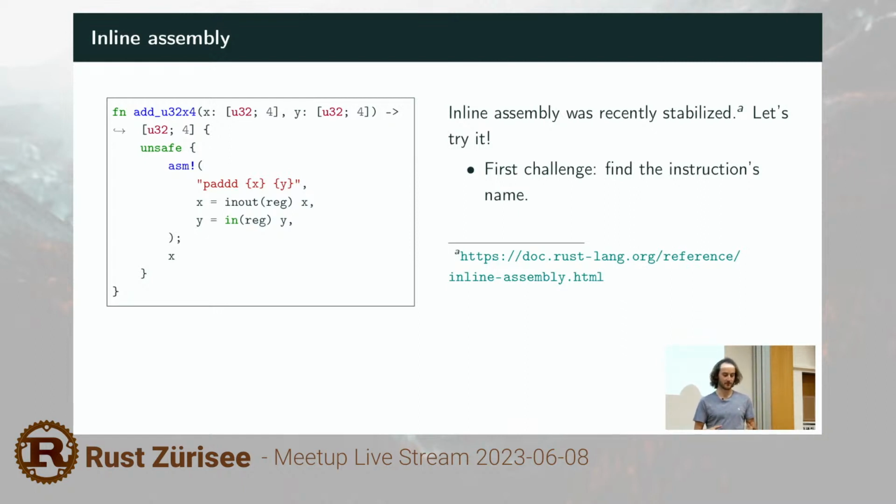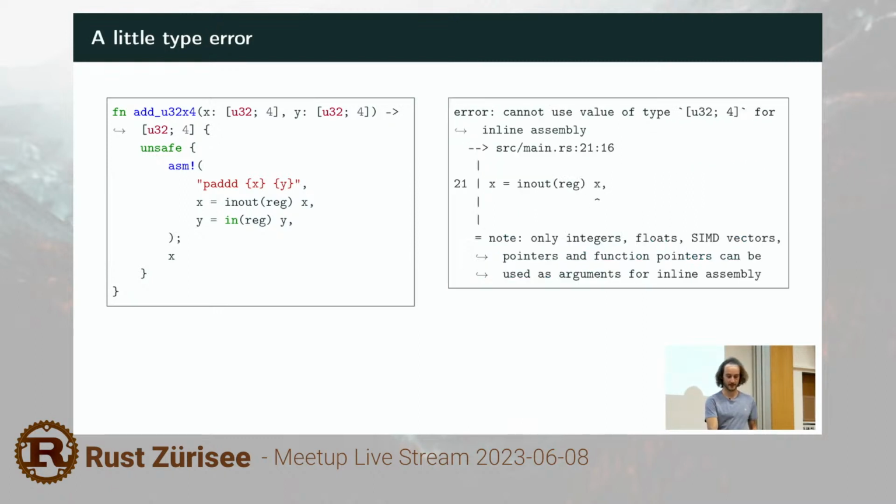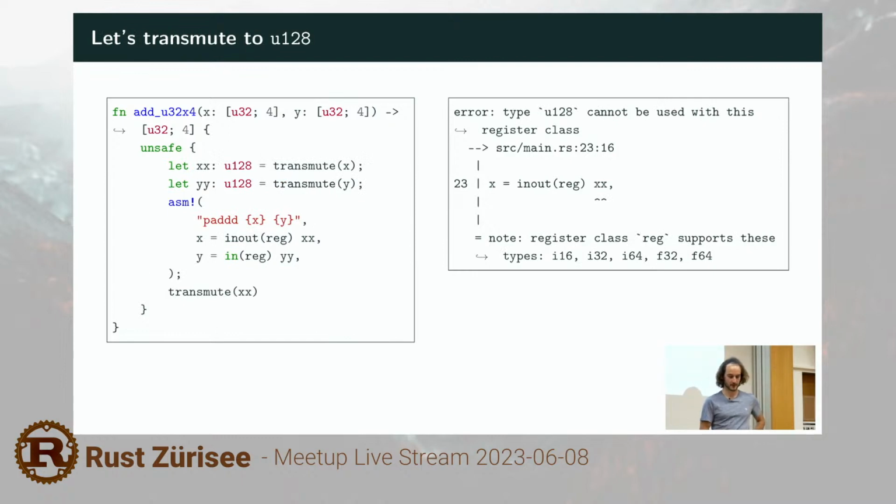So once you've found that, you can imagine, let's try to call it like this. And this is where you start kind of fighting the Rust compiler here in terms of syntax for the assembly. So here the first error you encounter is that you cannot directly plug arbitrary types into the assembly. It says only integers, floats, SIMD vector types or pointers are accepted. So you need to figure out what to do.